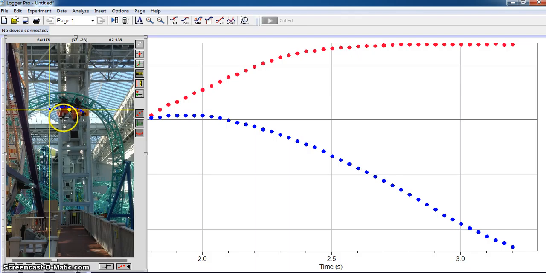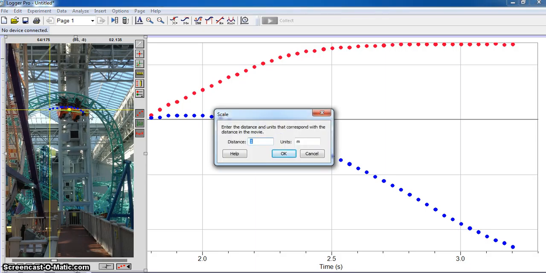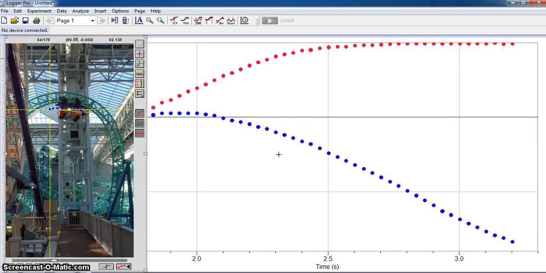Okay, and I'm just going to click and drag, and you should see that green line pop up, and then it'll ask us what that distance is. So this is my scaling distance for my graph. I believe that that is about 2.5 meters. So I'm just going to type in 2.5 and say OK. And now I have everything plotted.